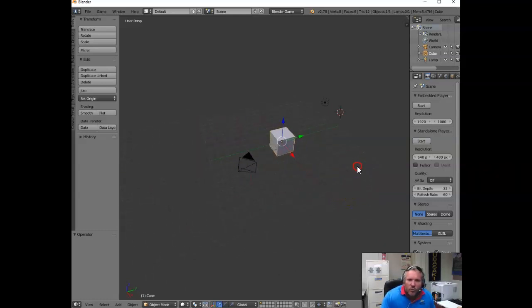I can also move the plane. I'm holding down shift right now. Hold down shift and the middle mouse button, and I can move that back and forth. So lots of different options. Go ahead and play with those.